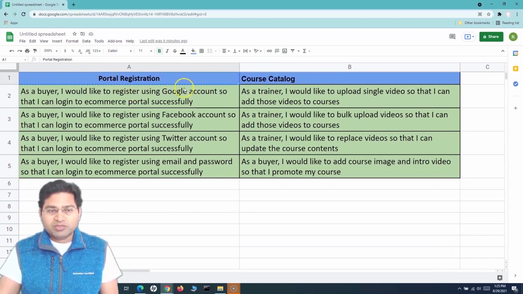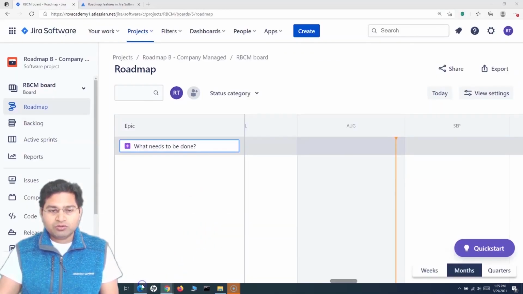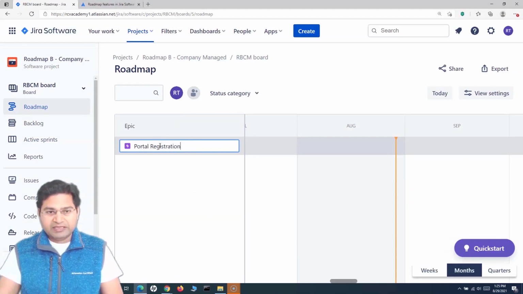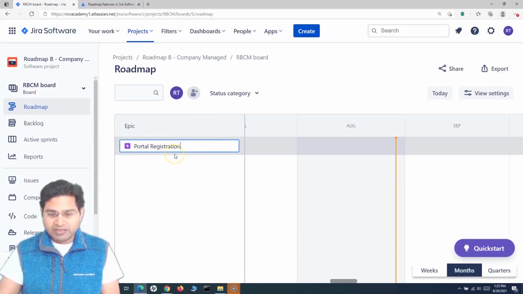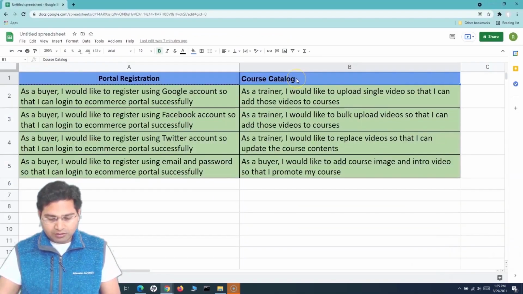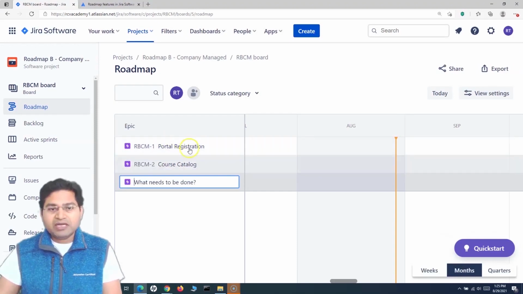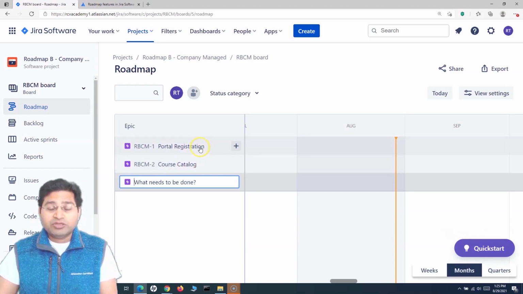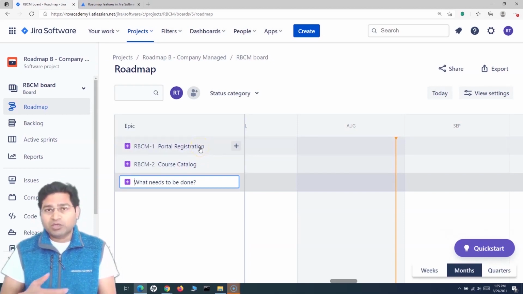So we'll simply copy this portal registration epic. We'll go to the roadmap and we'll create the first epic there, right? So just paste it here, hit enter, and that epic will get created, and you'll see that number automatically has been appended with 1. This is the project key for this particular project, right? And then let me quickly create the other epic as well. Okay, so course catalog, and hit enter. Right, now these are 2 big pieces of work items that need to be completed as part of this project. So there will be many other work items as well.